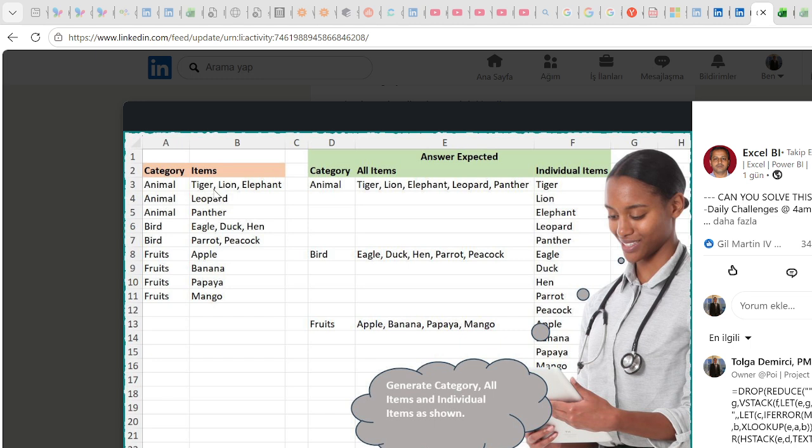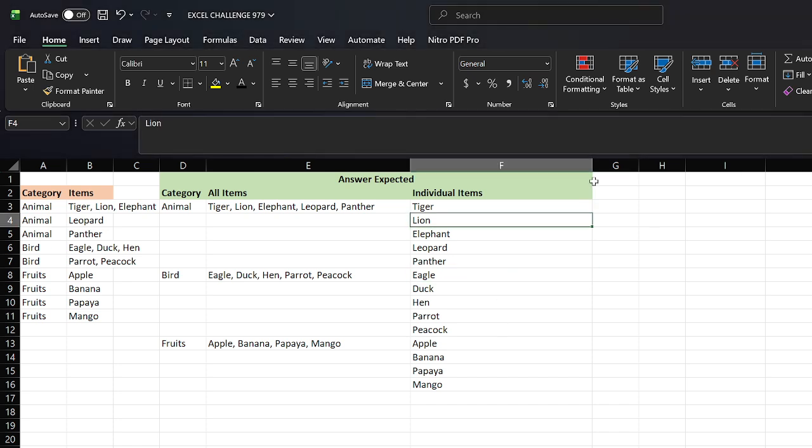And I recognize that the items need to be transformed in the way the expected answer lists them. For each category, all the items need to be written in a single cell, and then merged with the individual items written in a vertical line in a single column. So let's go to the Excel sheet.